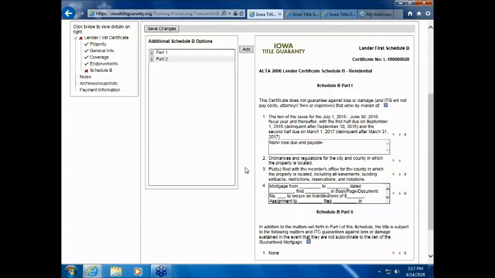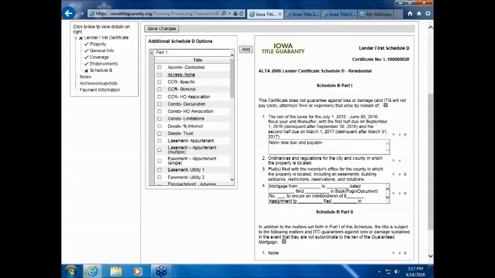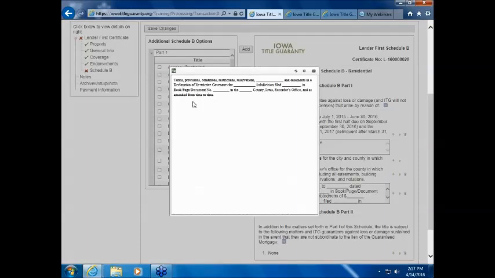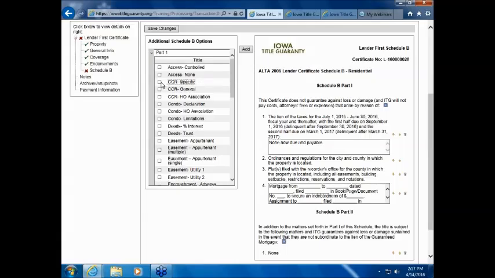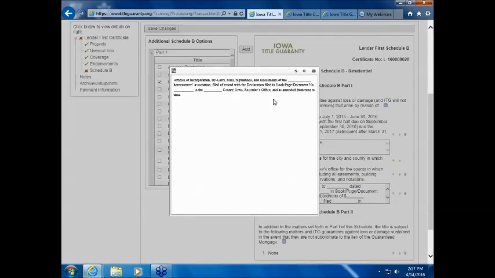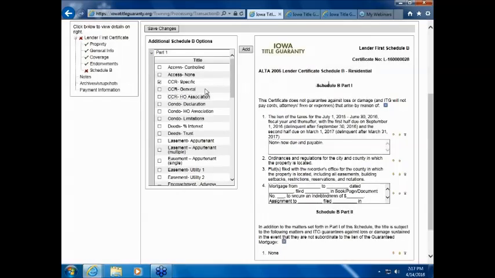So let's say for this one I've got restrictive covenants and a homeowners association. So I'm going to use my Schedule B options, and to use these you can click on the arrow, which expands your list. And to see what the text would be on these, you just click on the name. CCR stands for Covenants, Conditions, Restrictions. So this would be a good one for that restrictive covenant. And to import that language, you click the box, and then I'm going to click on Add. I'm also going to need the homeowner association. That's good text.